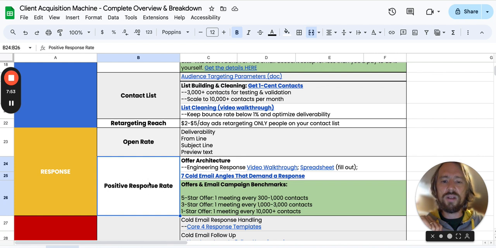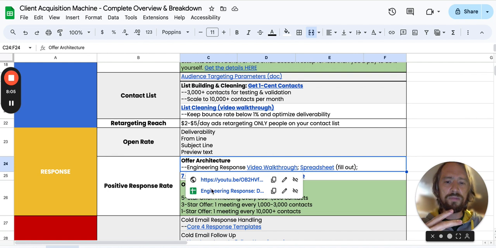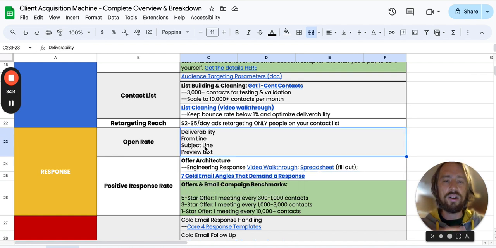Now, your positive response rate is really going to come down to how strong your offer is and how well you express that offer through your email scripting. So I have two resources that you can use to come up with your offer. There are a couple of different links here. A spreadsheet that I use to break down my service into its component parts and extract interesting outcomes and promises that I can make to my audience. And there's a video walkthrough that'll show you how exactly to do all of that in order to come up with 5-star offers that maximize your chance of a positive response.